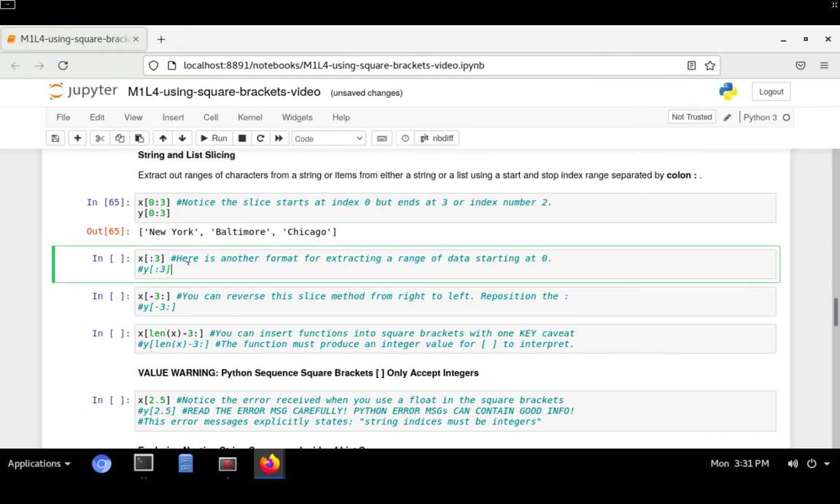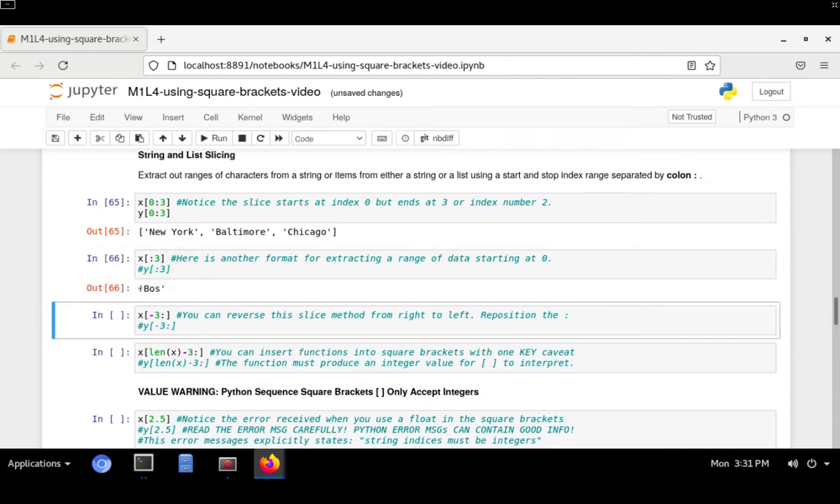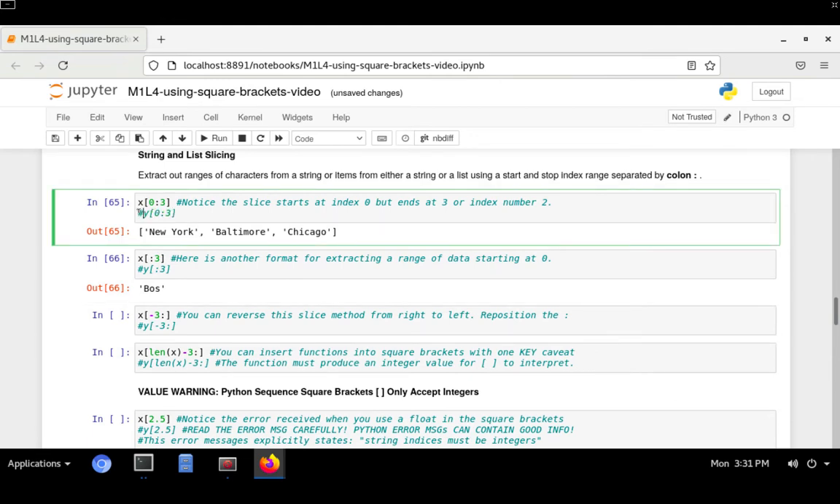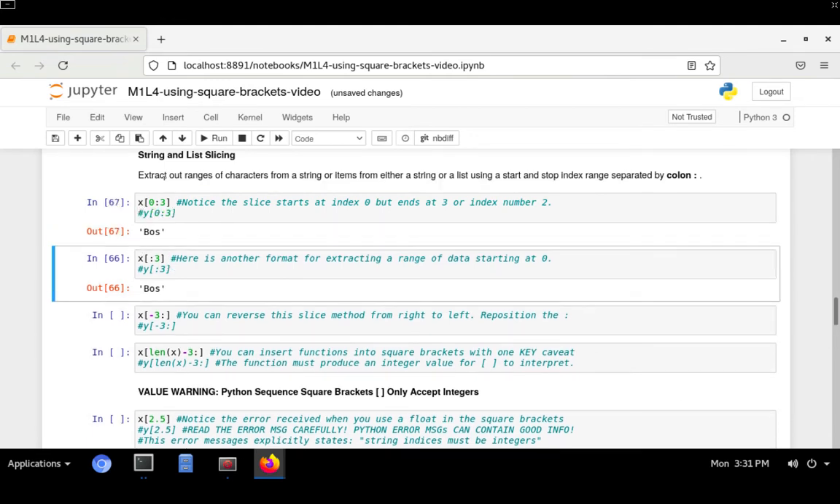Now here's another format for extracting a range of data starting at 0. Now this is really interesting. So here it gives us the same thing as it did up here. Boom. But what it did is you don't have to include the 0, because here you're telling Python you're automatically starting at 0 and going all the way up to, but not including, 3.